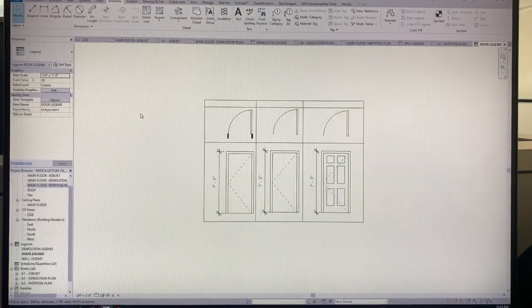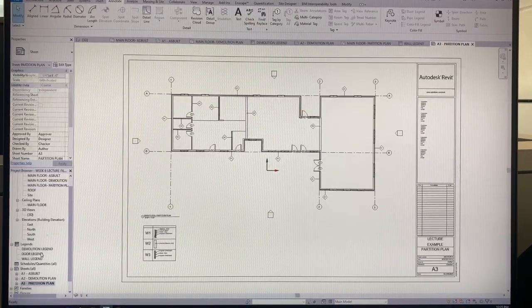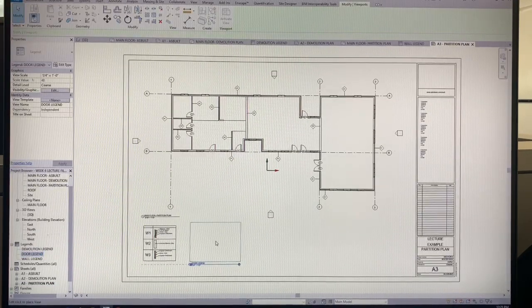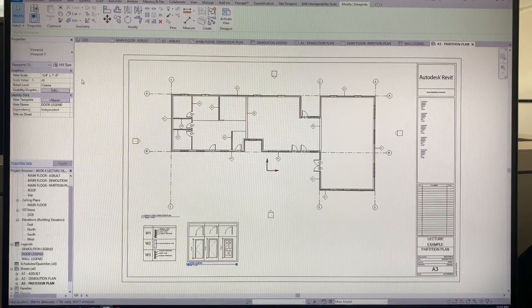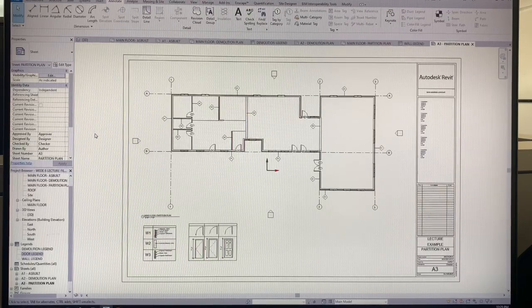There's my door legend. I'm going to drag and drop that onto my partition plan. I'll make that a viewport with no legend or with no label.